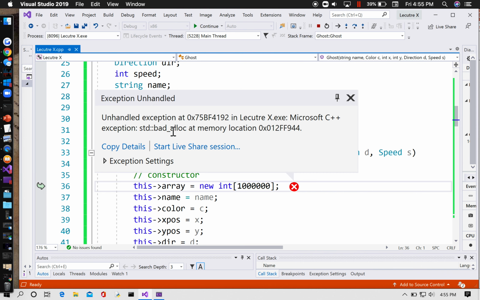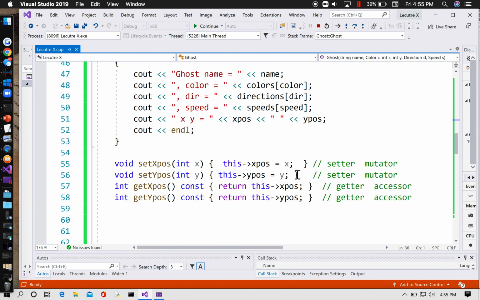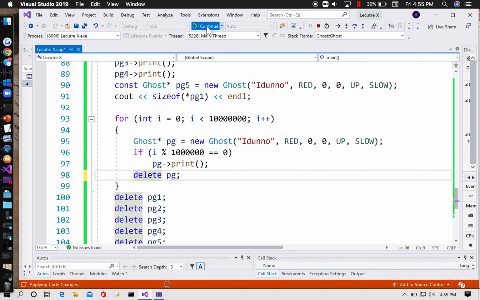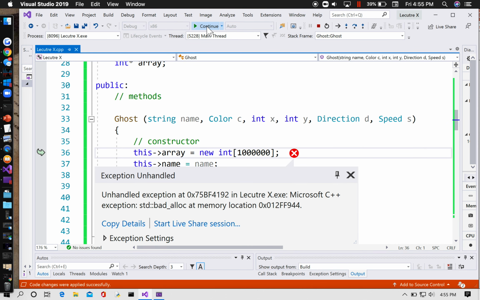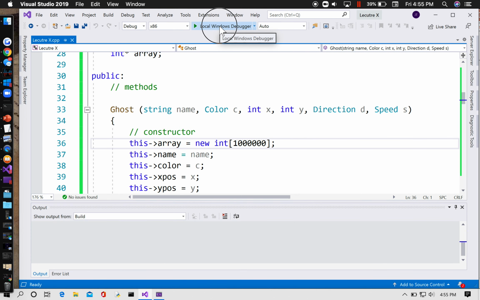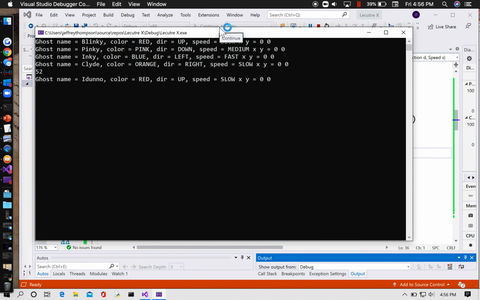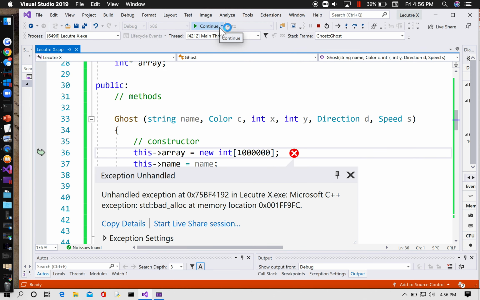Unhandled exception, bad allocation of memory. Well, that's because I forgot to delete my objects, didn't I? So let's uncomment this out. Run it. Oh, stop the debugger. Run it. All right, it still blew up. Hey, why did it blow up? I was deleting my objects.